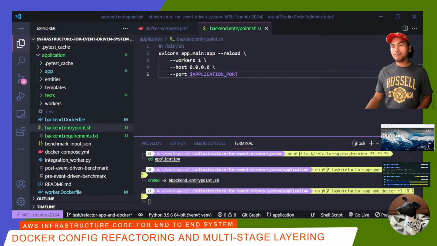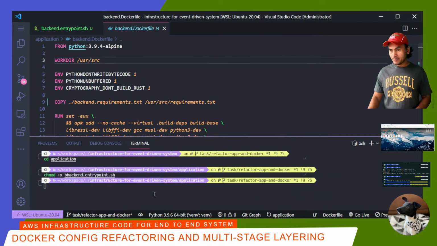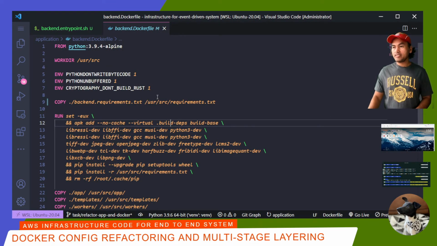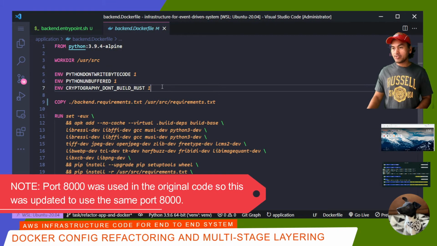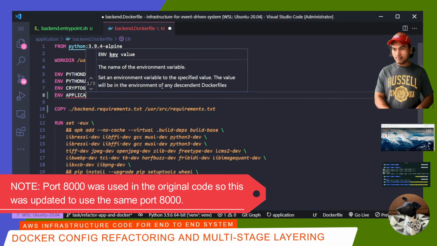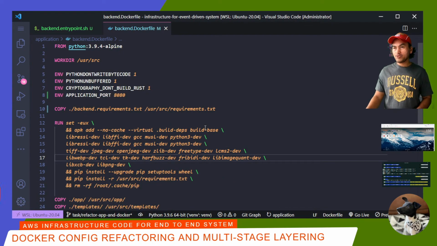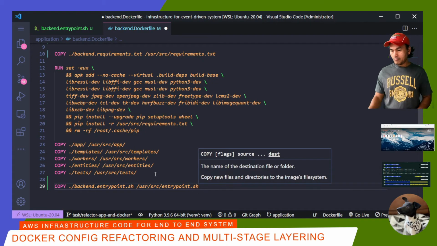And then I'll open my backend Docker configuration file to make the necessary updates. First thing I'll do in here is add an environment variable inside my Docker image and define an application port environment variable. And then I have to make sure that the backend entry point shell script gets copied into my Docker image. And then at the end of this file, I'll add an entry point step to run this script.